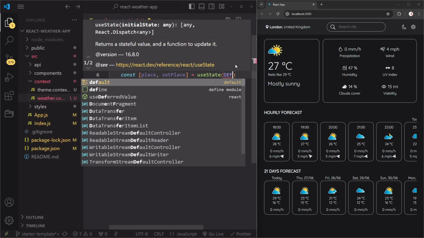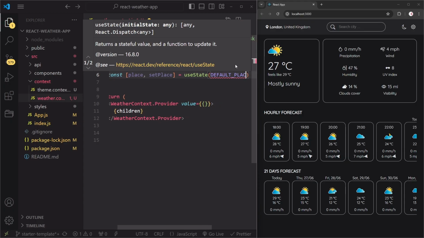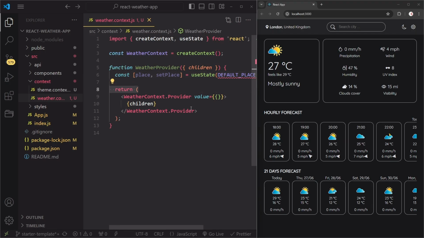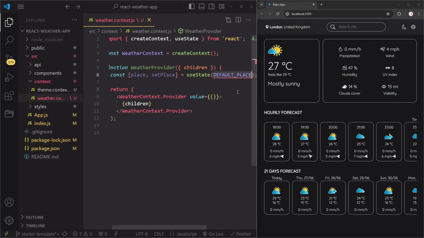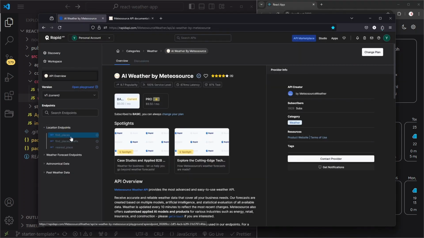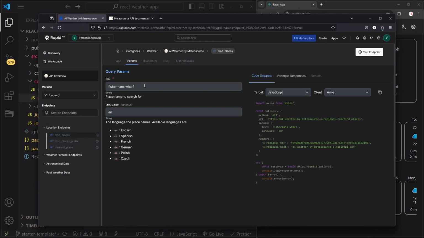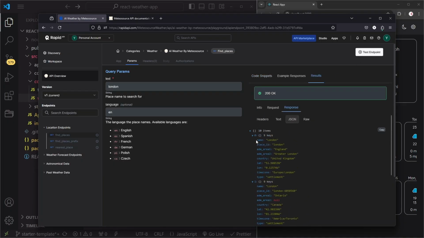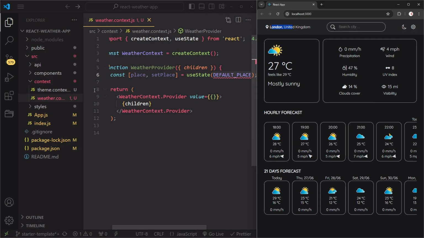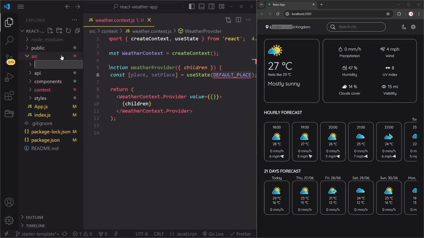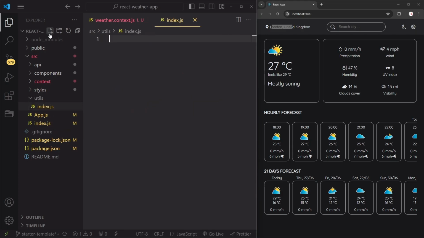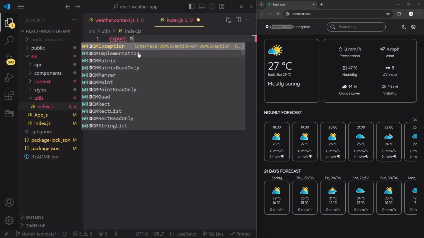Now we will have a default place. So the default place is going to be London. Let's get this from the API website. I'm going to click on find places, then params, then let's search for London, and then test endpoint. The first one is the London city. Copy all the properties, and then I'm going to go into the source folder, create a utils folder, and then inside an index.js file.